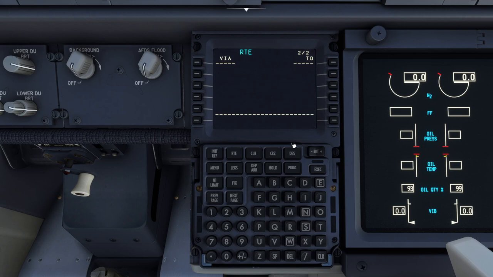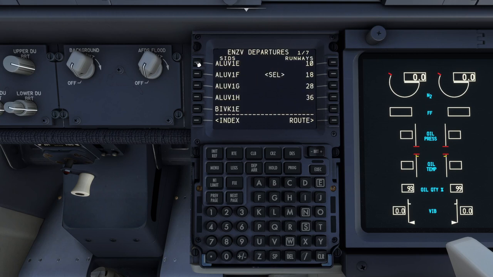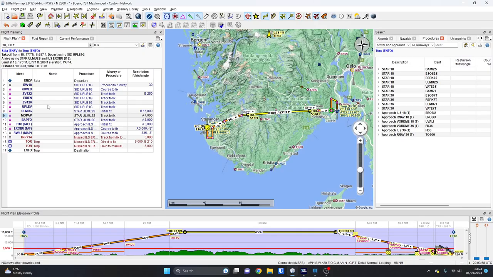So the next thing we have to do then, because we're not putting a route in, is go to the departure arrival button and go to the departure. It already knows we're taking off runway 18 because we've already told it, but it doesn't know what standard instrument departure we're using. So let's have a look. We're going to use the Upleet 1G standard instrument departure.